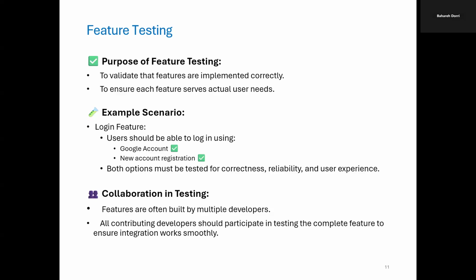Now, here is something important. A feature might be built by more than one developer. One person might handle the Google login, another might work on the new user flow. So it's essential that all the developers who touch that feature also test it together. It's not just about making sure your own part works, it's about ensuring everything fits together the way it should. So, in short, feature testing is all about verifying that features are reliable, usable, and user friendly, and that everyone on the team takes part in making that happen.